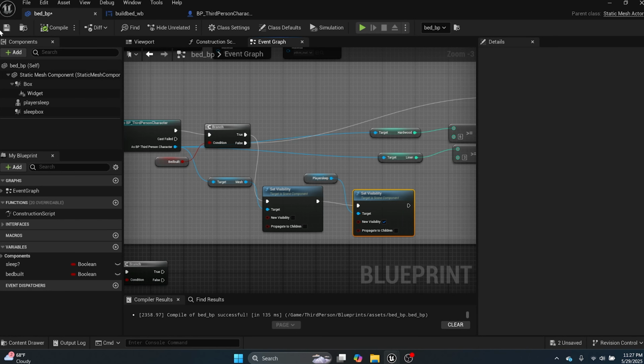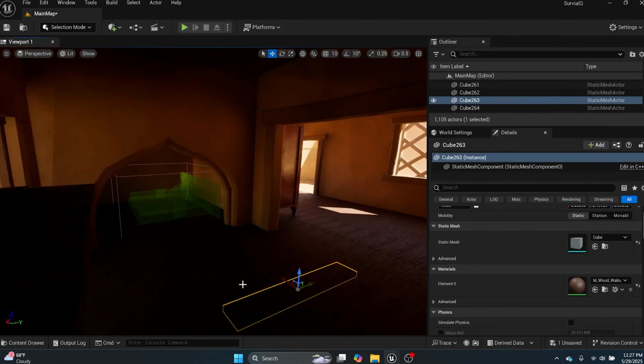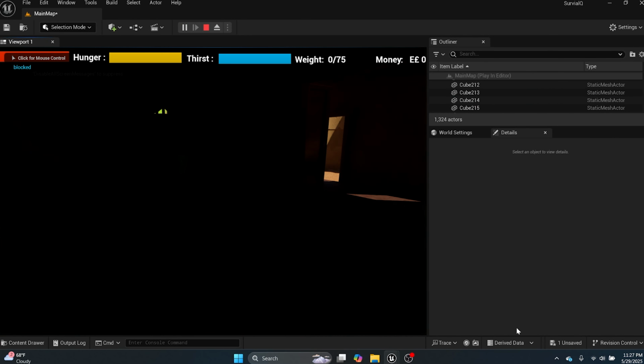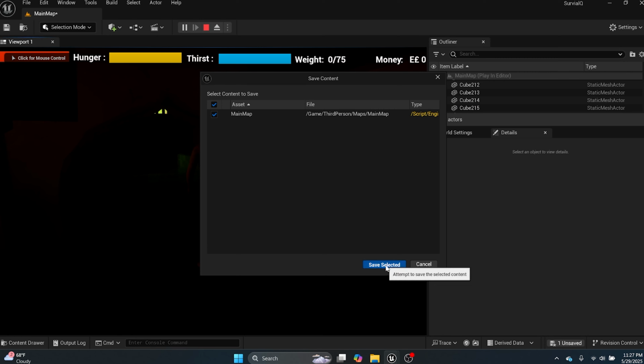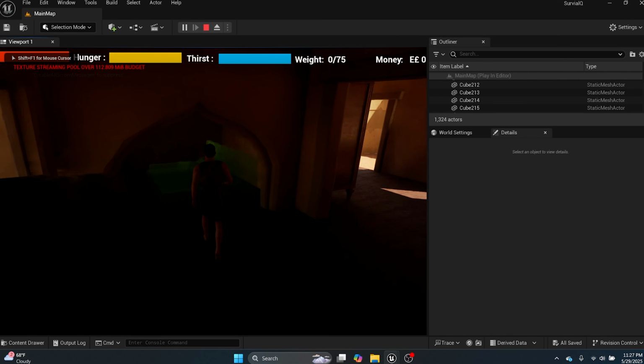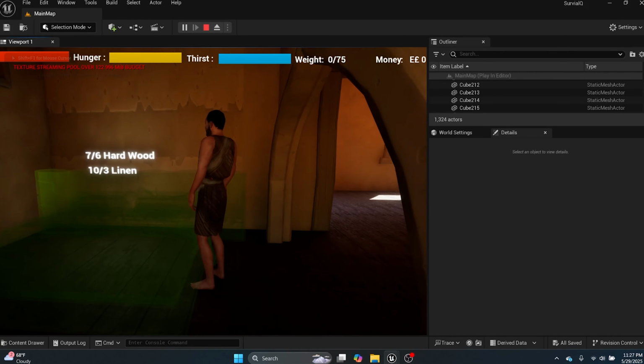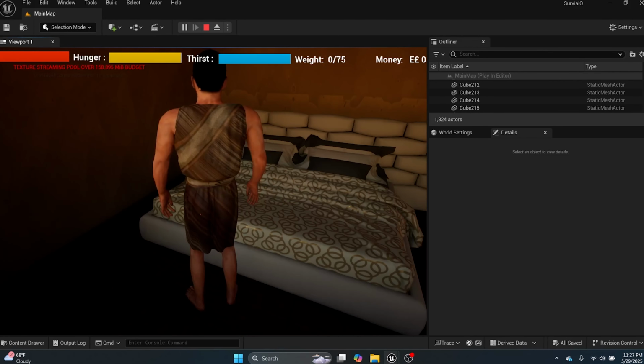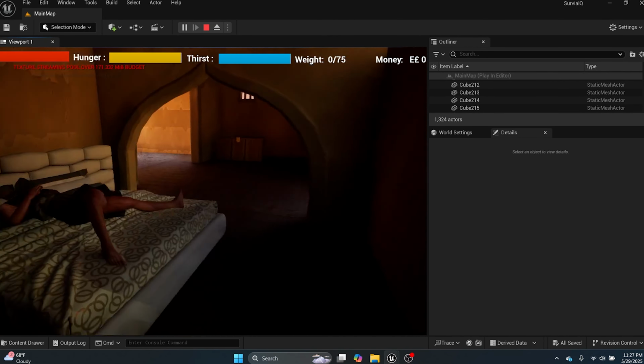Okay, watch. So we're not going to be able to wake up yet, but we'll be able to fall asleep if the bed is built. So let's go down here and let's play. Let's make sure we have everything saved, though. Okay, go in here. You've got enough items, so we're going to build the bed. Bed is built. Now, if you press that, now you're asleep on the bed.